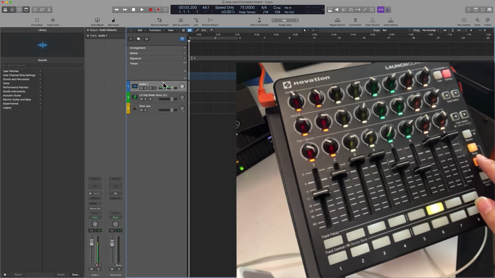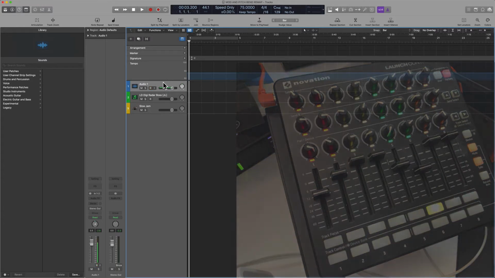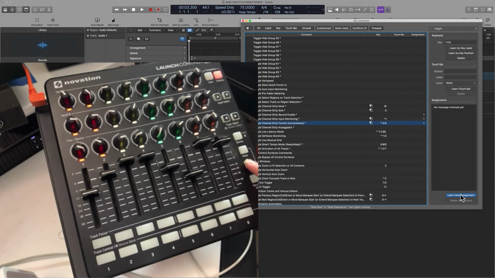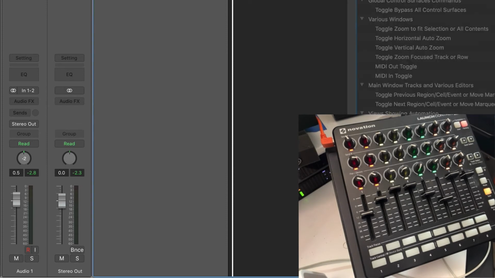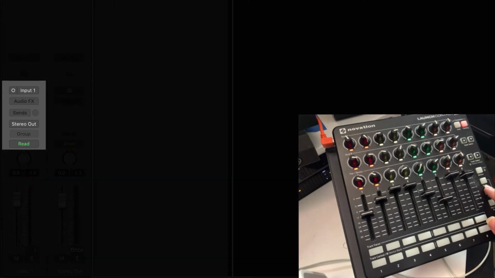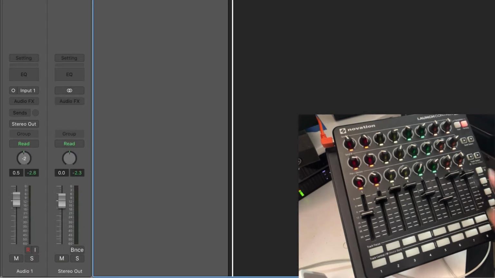Okay, so that one does not seem to be working. So we're gonna go back inside. All right, we'll delete the message. Let's relearn it. All right, let's go ahead and check out if this worked. Make sure the track is in focus. And we're going from stereo to mono. All right, so everything's working.